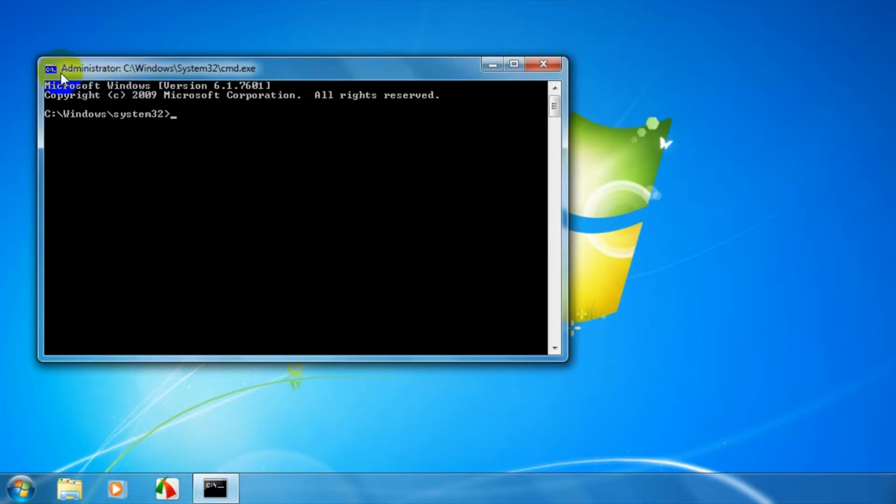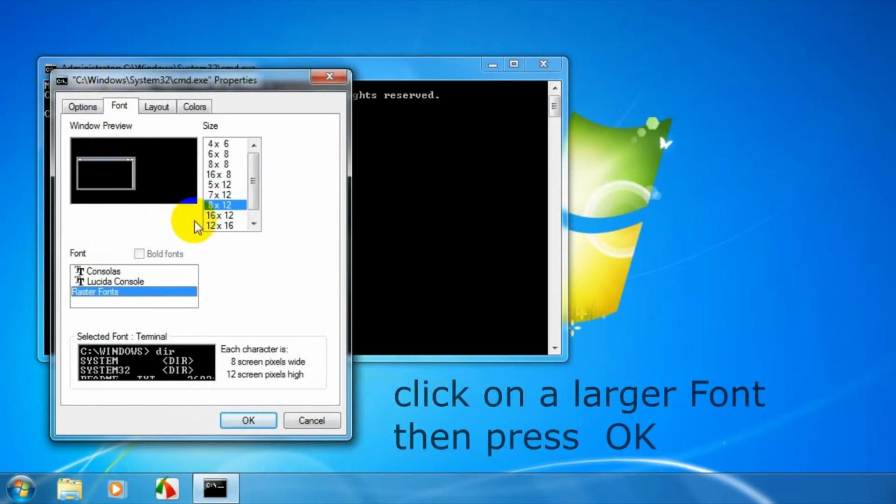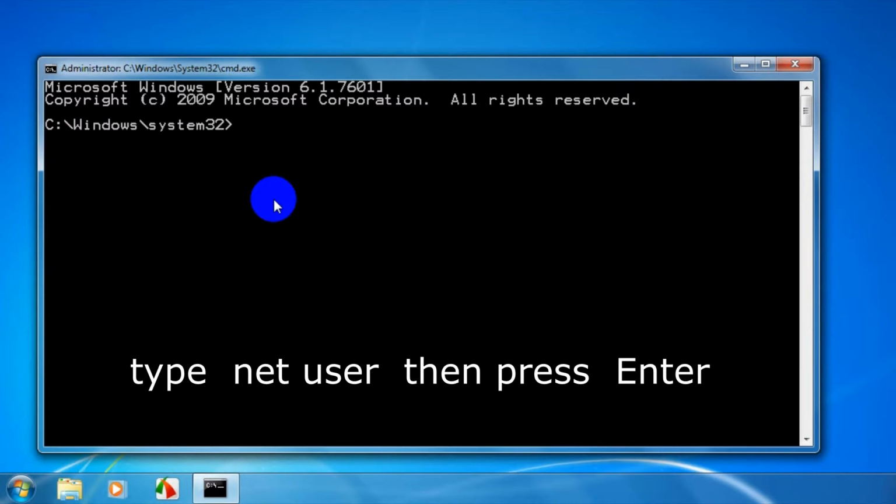And in that little black box up the top left corner, left click on it and on Properties, and select font, select a bigger font so you can see it easily and press OK. And after the prompt type net user, then press enter.